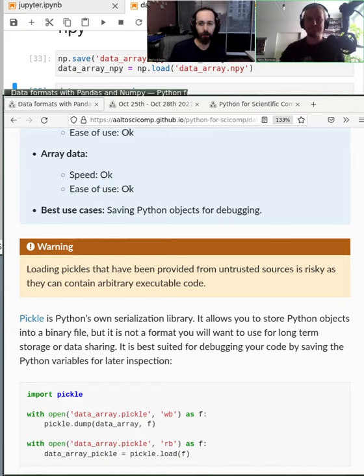Everything has its use case, but there's no one use case for all. All formats are not supported by every file format.